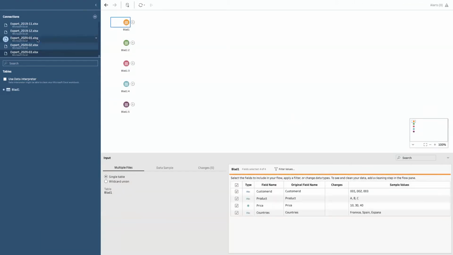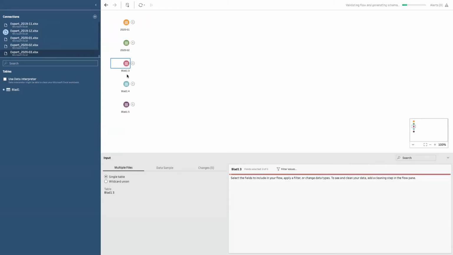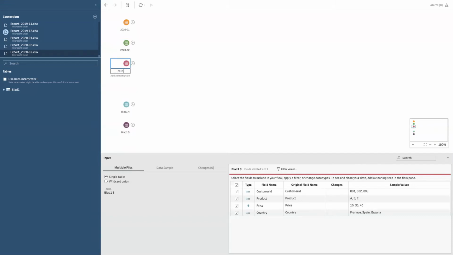So this one is 2020-01, so I could call it 2020-01. Which one is this? 2020-02. 2019-12. You get the point, but for completeness, 2019-11. All right, so these files have the same data format, more or less.